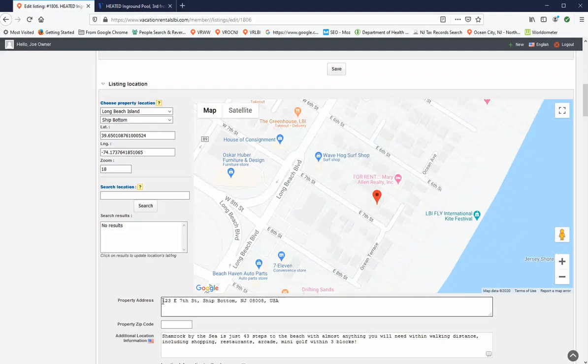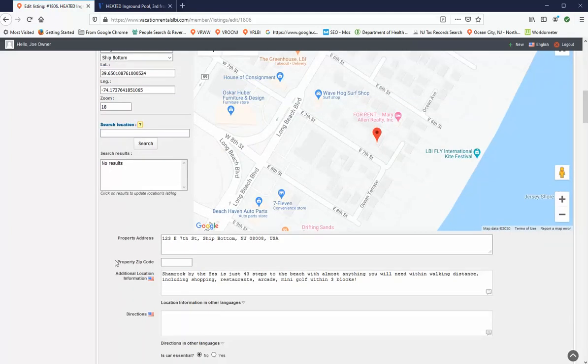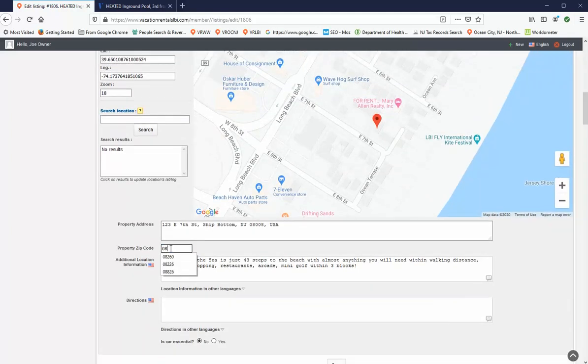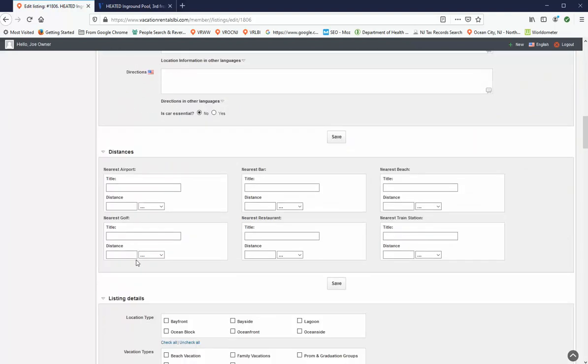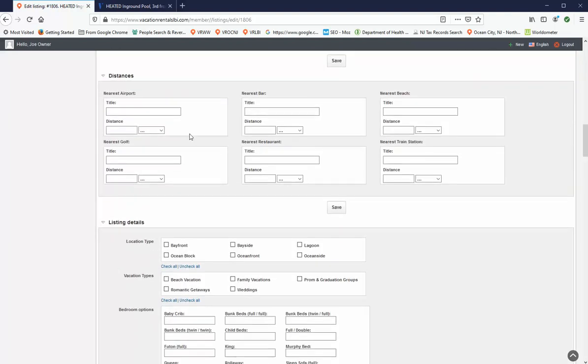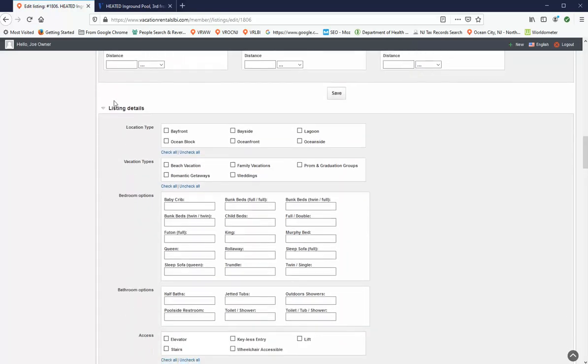We also suggest you add your actual property address in this box here too, so that people know precisely what your address is. Add the zip code and any additional information. You can just scroll through and make sure stuff is accurate. A lot of the fields down here are specific to our destinations, so VRBO doesn't have this information. Go ahead and fill it in. The important stuff is down here under listing details.